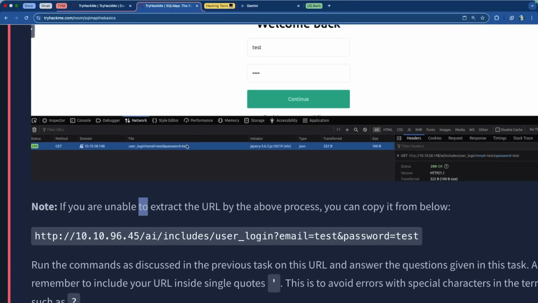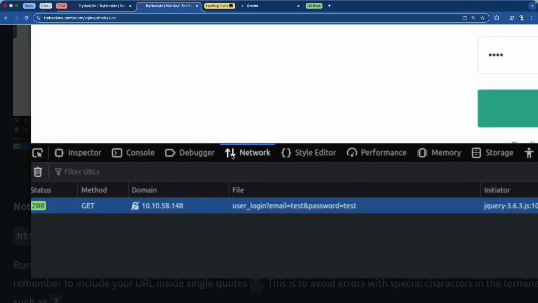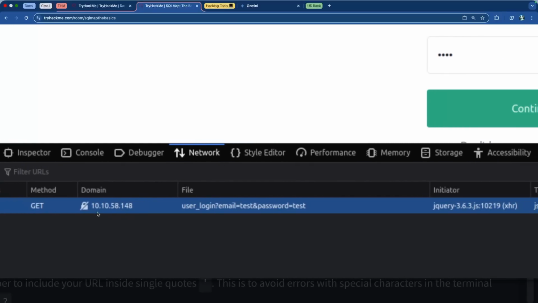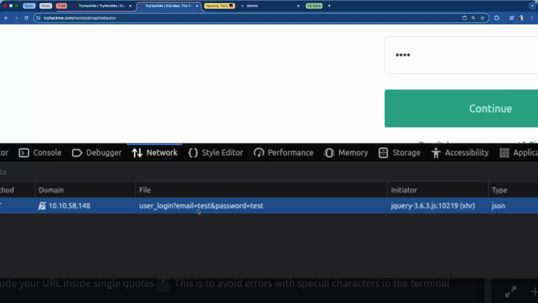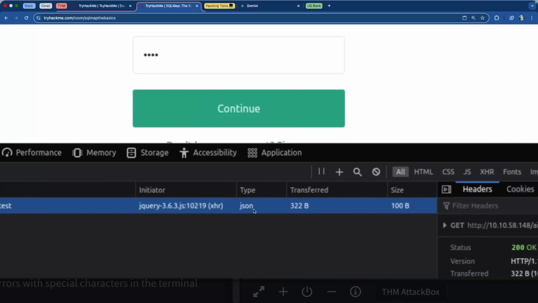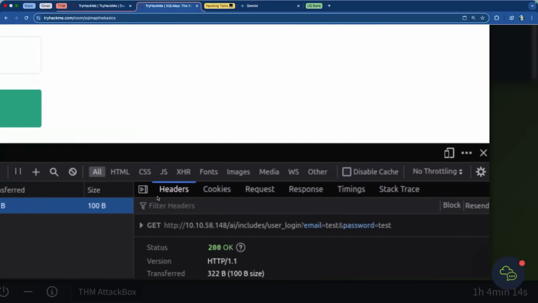So in this case, when we go to the network tab, we see that there's a request, right? There's a status of 200. It's a get method, and the domain name, which is the IP address, and then the file, which is this piece right here. But then we need the full URL. So if we go under the headers portion, you'll see that there's a get request being made, and this is the actual full URL.